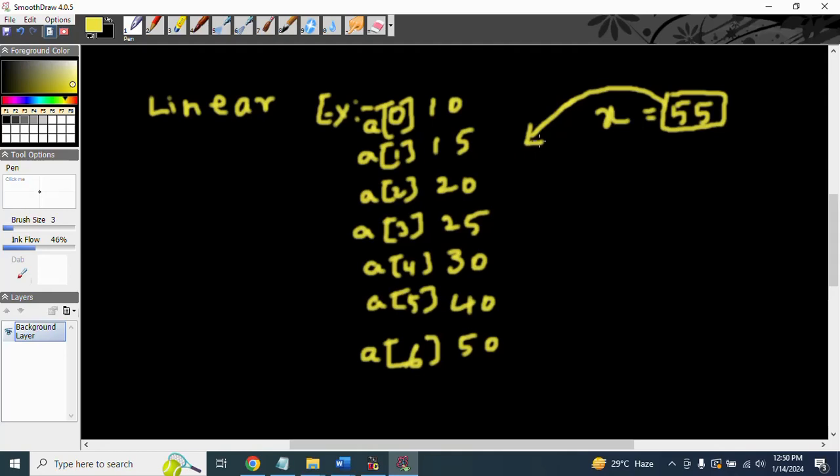So I compare x with a of 0. If it is not matching, I will compare x with a of 1. If it is not matching with a of 1, I will continue the comparison till the last element. So x will be compared with 10, 15, 20, 25, 30, 40, 50, and finally I came to know that 55 is not present in the array. If the element is not found, I'll simply say that the element is not found in the array. Friends, this is what a simple linear search algorithm is.